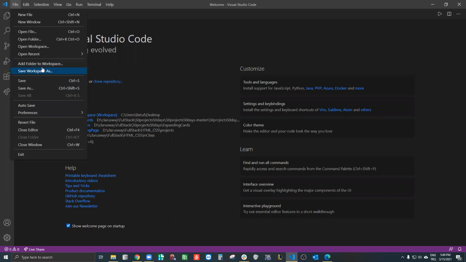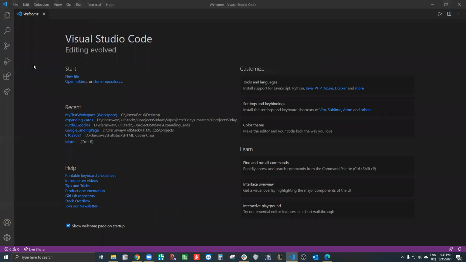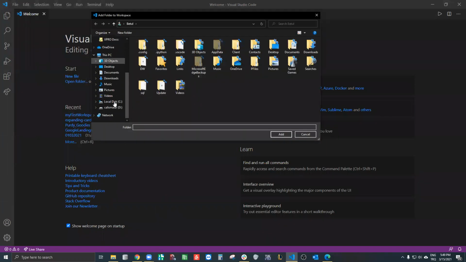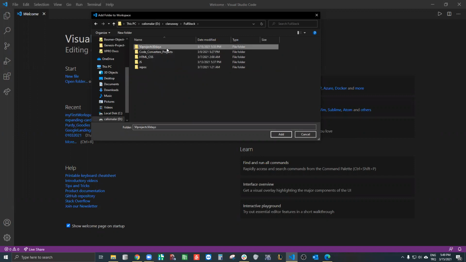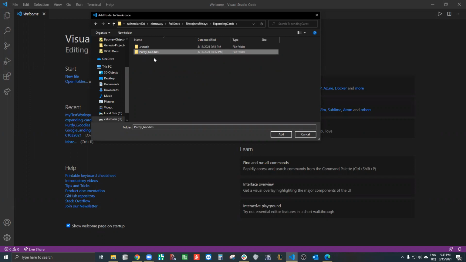So here I will add a folder to the workspace. First, let's find my folders. Yeah, that's the project I'm working on. This is the pretty goodies, okay?